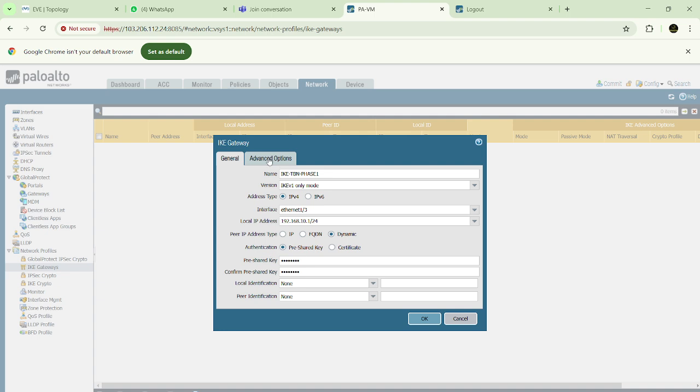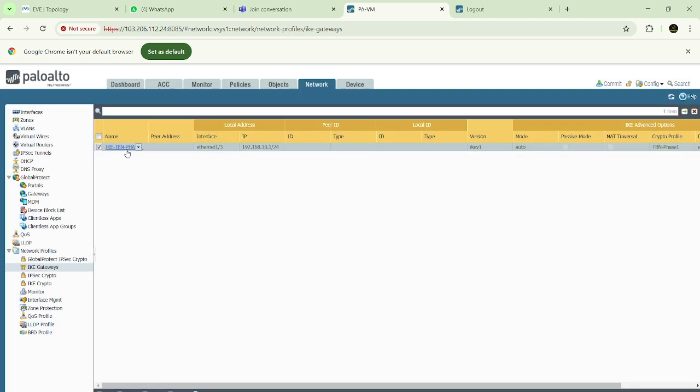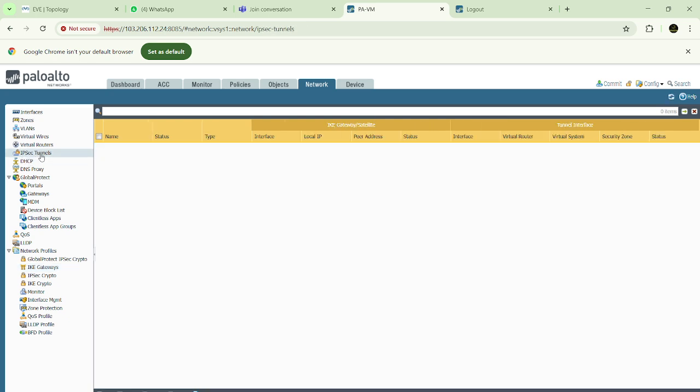These are the general configuration. Click on OK and our IPsec phase 1 configuration is done. Once that is done, go to the top where we have the IPsec tunnel. You need to configure a phase 2 tunnel as well.